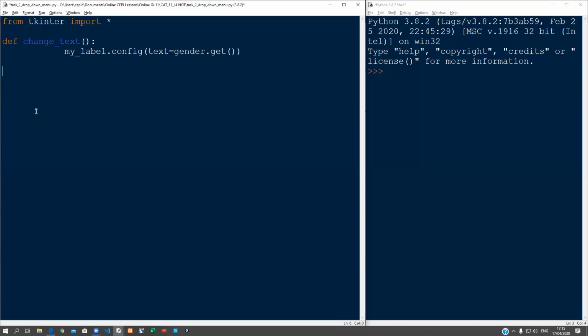Now we will create the main Tkinter window. The main Tkinter window is: window is equal to Tk. And I will call the title. We can give it my application with drop-down menu. We can write my application with drop-down menu.